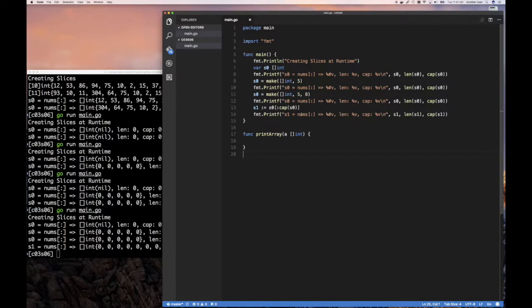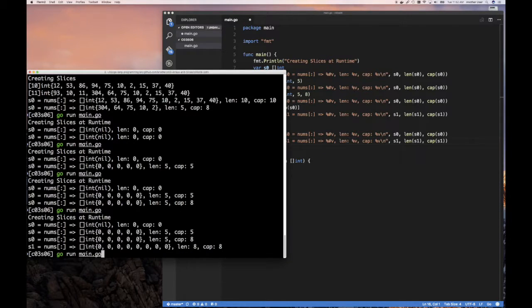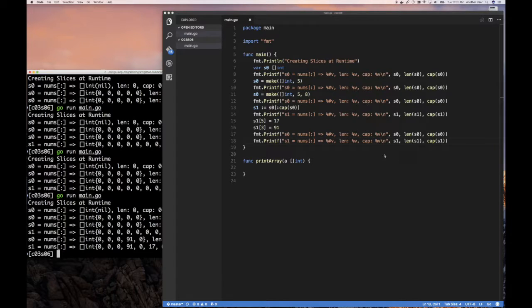And of course, since both slices S0 and S1 are pointing to the same exact array, we can modify the underlying array through the slices. So for example, I can say S1 of 5 is equal to 17 and S1 of 3 is equal to 91. And then now if I print out the two slices, I should see that the values are reflected. Okay, let me wait till that's saved. And there you go, right? 91 and 17, okay? So nothing really changed.